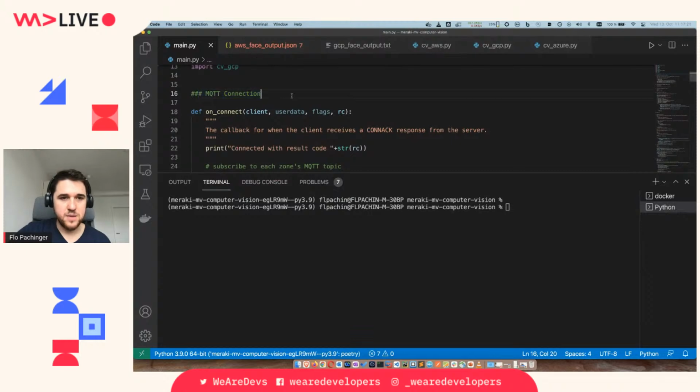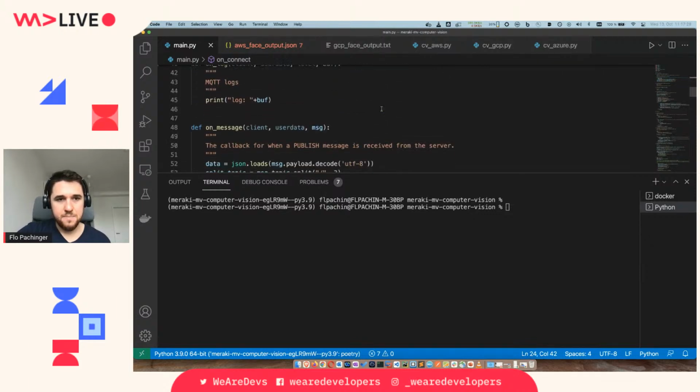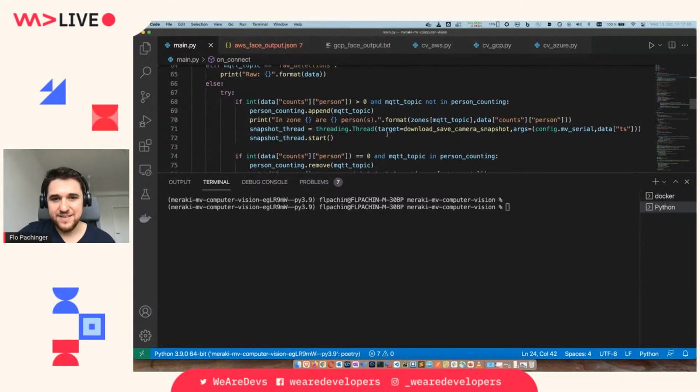So I establish the MQTT connection. Except for the raw detection, I subscribe to all the important things here. And then I will also save the camera snapshot, and I will explain this a bit later, when a person is in this specific zone that I just showed you.